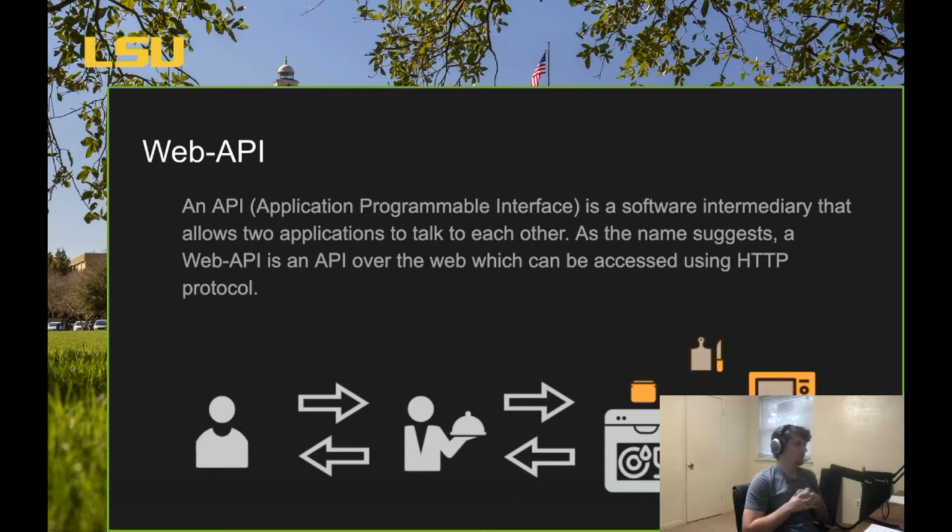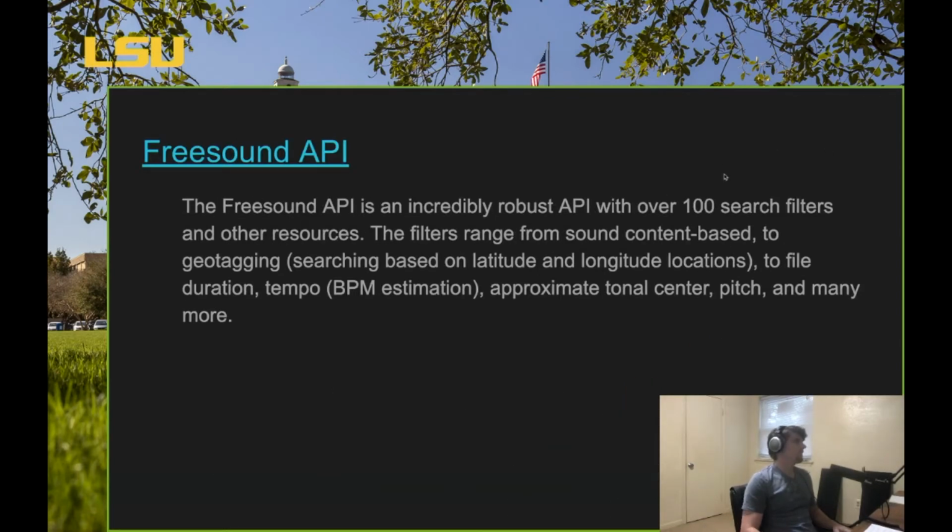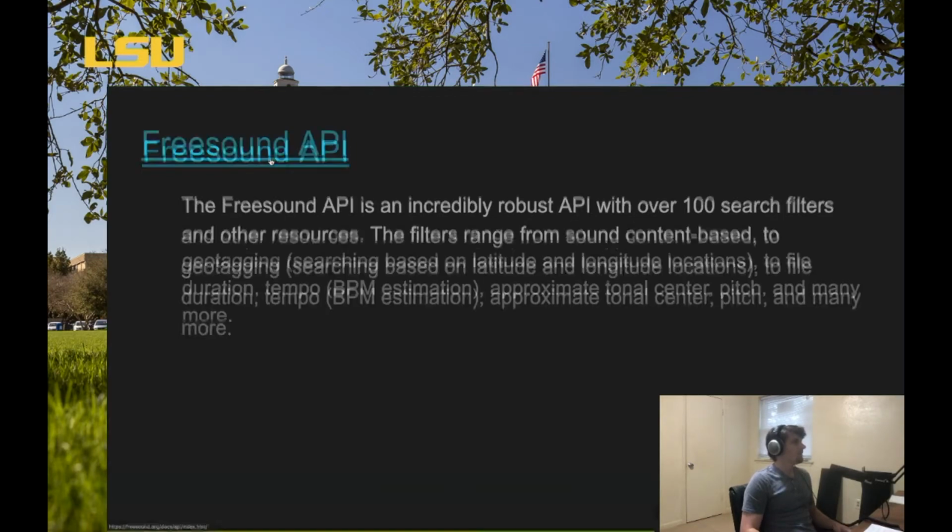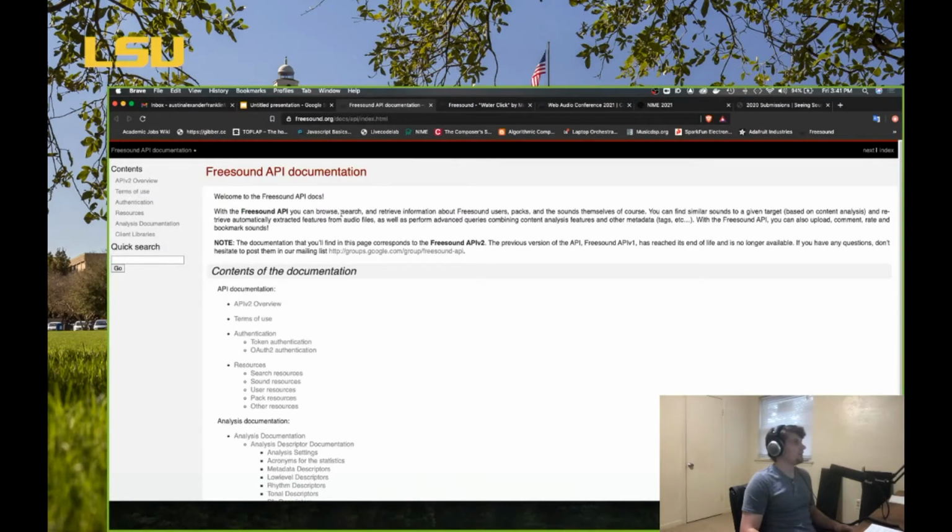Web APIs are extremely common. If you've ever booked a flight, a hotel, made a reservation, or made a request to any sort of application, you've probably had some experience with web APIs. So the Freesound API, which I actually just found out about this semester, piqued my interest in pursuing a project like this. It is incredibly robust, in my opinion. There's a lot you can do with this. The documentation is pretty thorough.